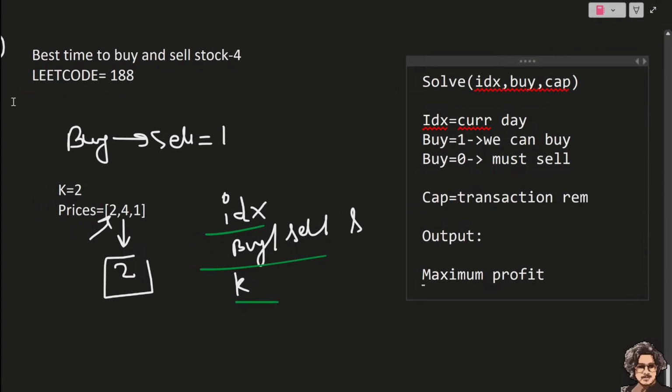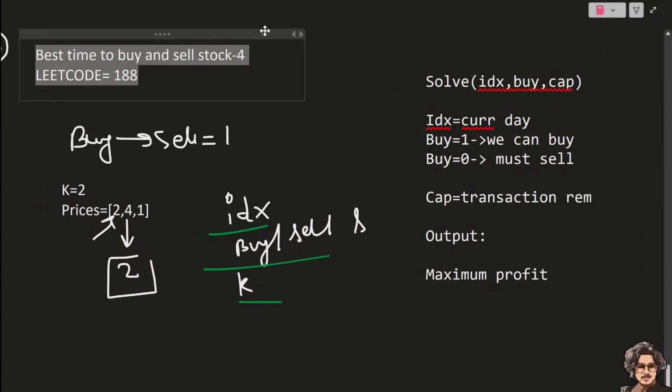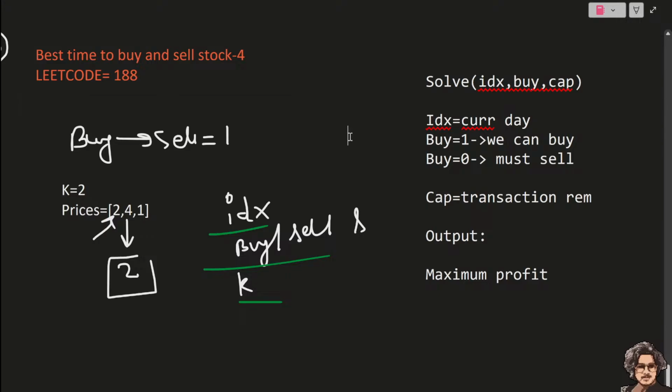So this is all about the question. Okay, great. So how do we insert this, how do we set up the DP table inside this one?